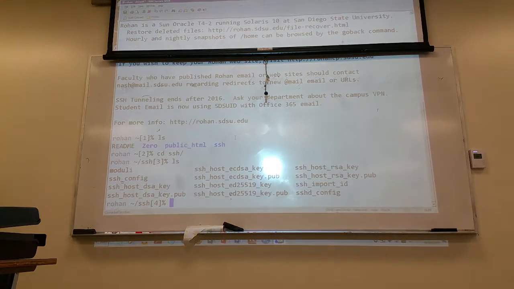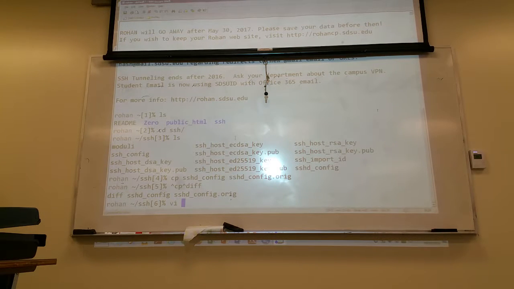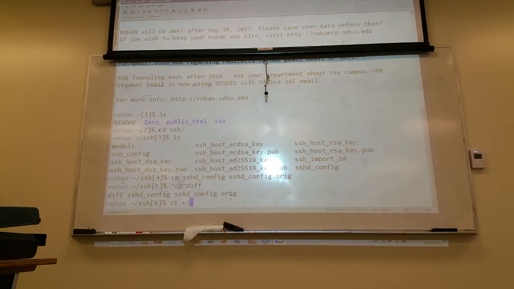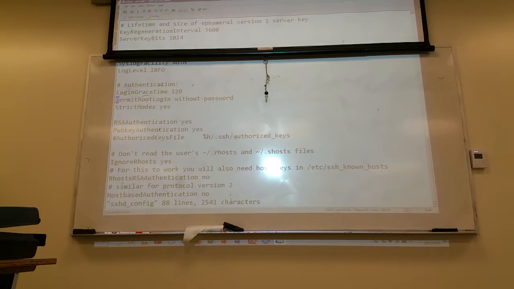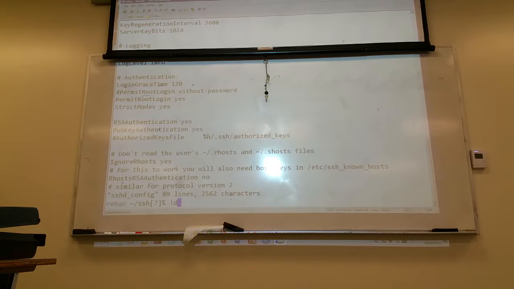All right, so I'm going to do a cp of sshd_config to sshd_config.orig, and I'm going to replace the cp with a diff, and then I'm going to vi +/^Permit on almost that guy, but that guy, and now I'm going to yank, put a pound sign there, and change this to a yes, and do the diff again.